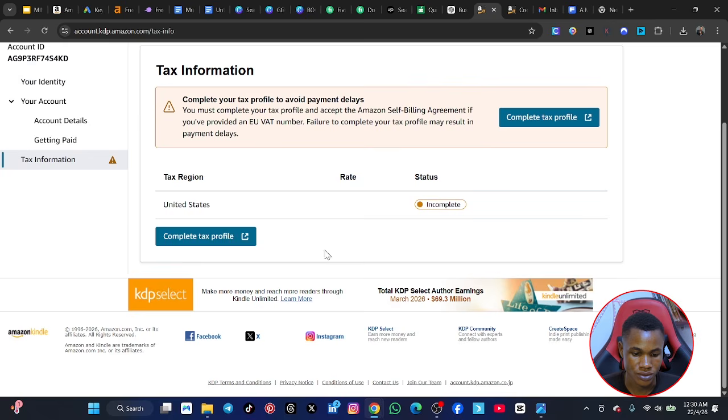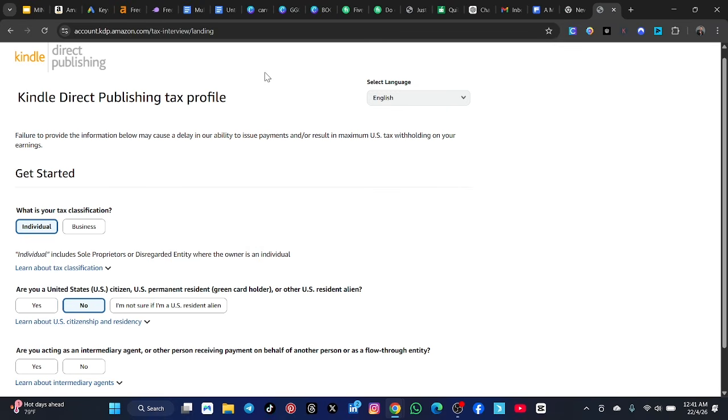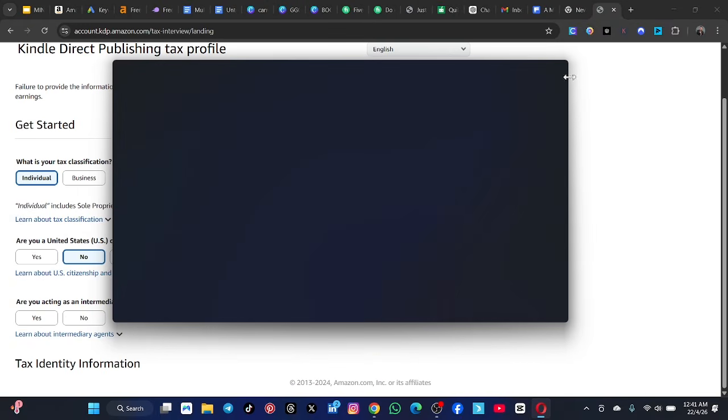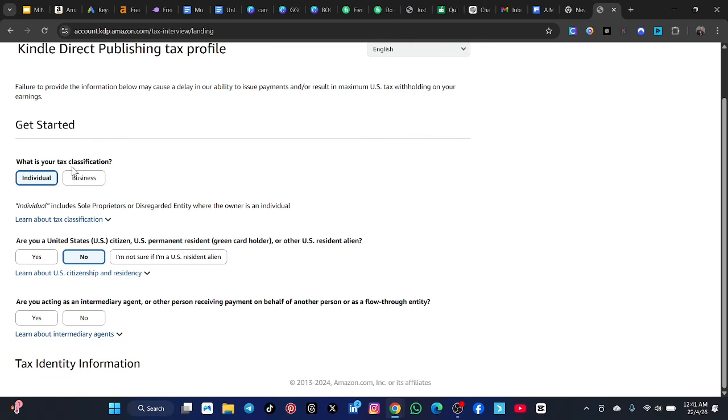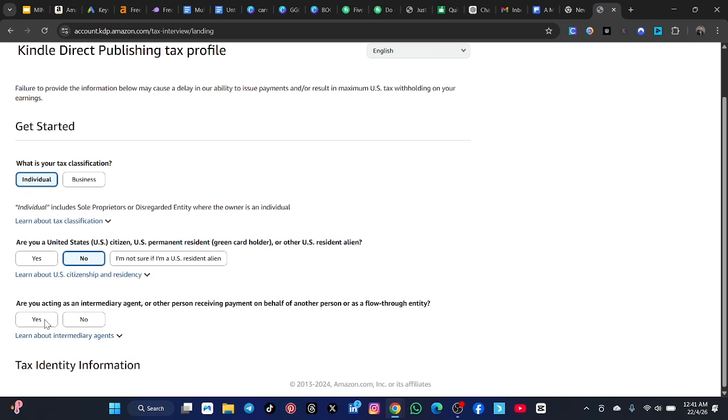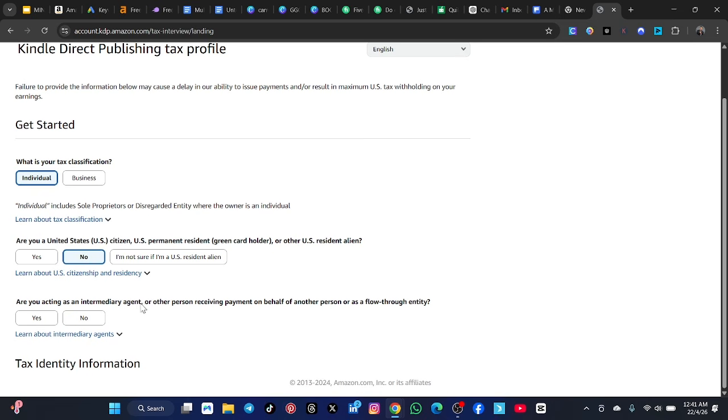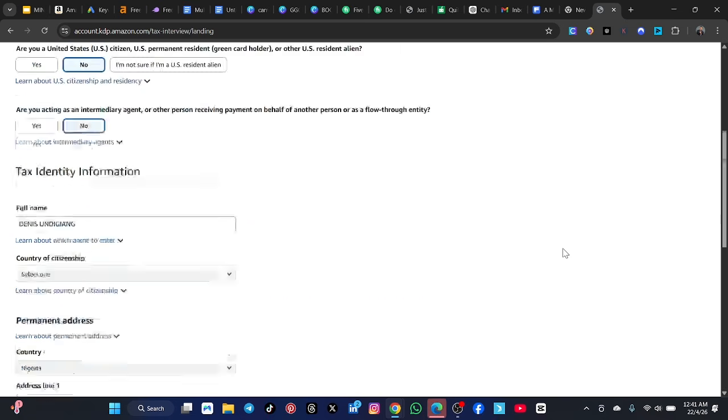This is how to verify your account. So you can see complete your tax profile to payment details, and so on. So let's click on incomplete. Let's click on complete tax information. Here you're going to answer questions about your tax. So what is your tax classification? Individual, yes. Are you a resident of United States? Please, no. Click on no. All right, we have chosen no. Let's scroll down. And then the next question, are you acting as an intermediary agent or other person receiving payment on behalf of another person? No, we are not. All right, so let's click on it.